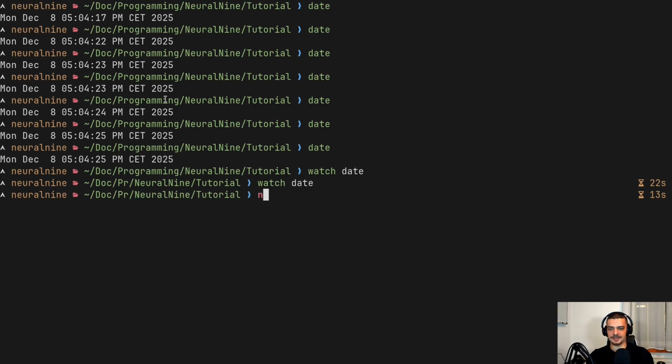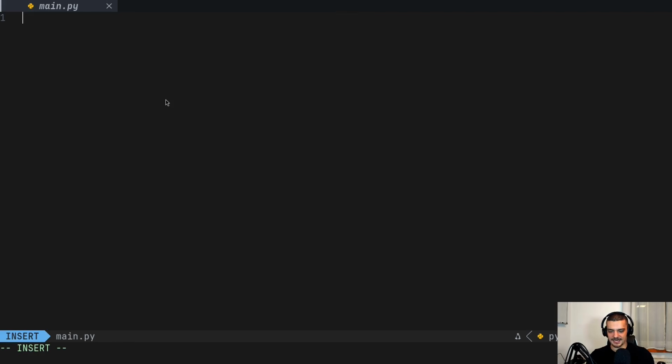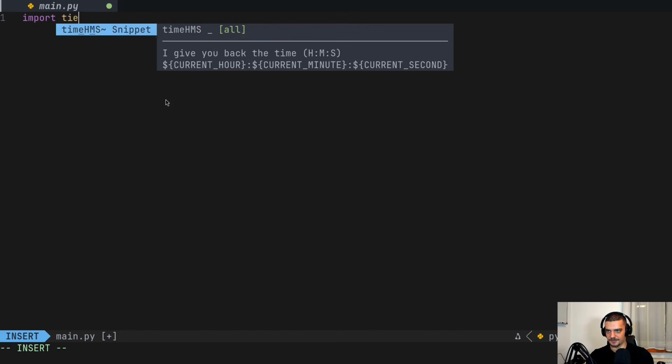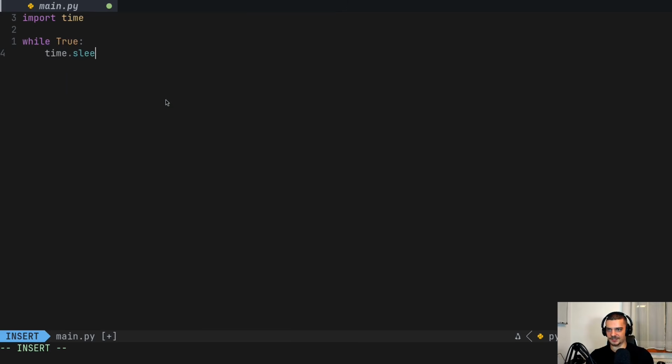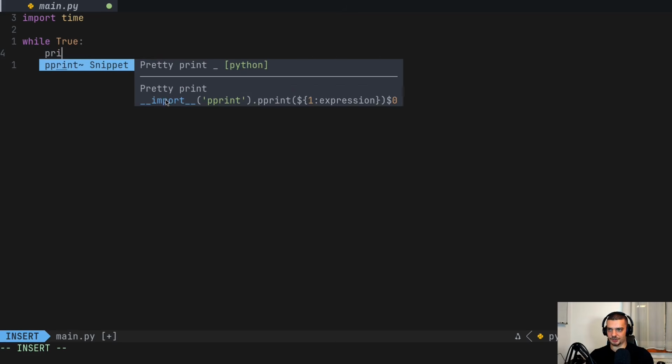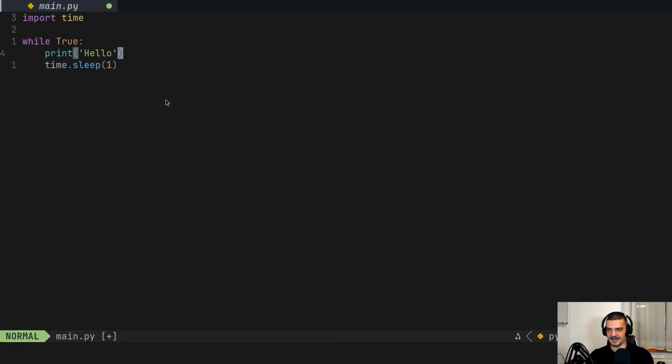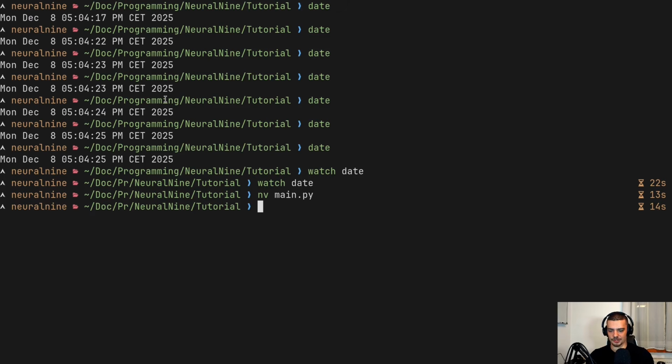Another example would be, let's briefly write a Python script. I'm going to do that in NeoVim now just for the sake of efficiency. If I say main py and I now say that I have import time, this is now just basic Python. I'm doing an endless loop. I'm waiting for 1 second in each iteration. Before that, I print hello. That is an endless loop. This program goes on forever.